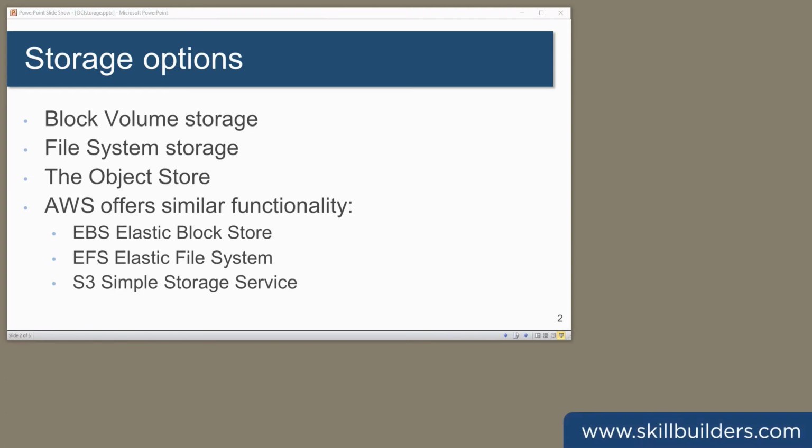There are three forms of OCI persistent storage that all OCI users need to know about. We have the object store, block storage, and file storage. For people familiar with Amazon Web Services, there are very close analogies between the object store and S3, block storage and EBS, and file storage and EFS, the Elastic File System.